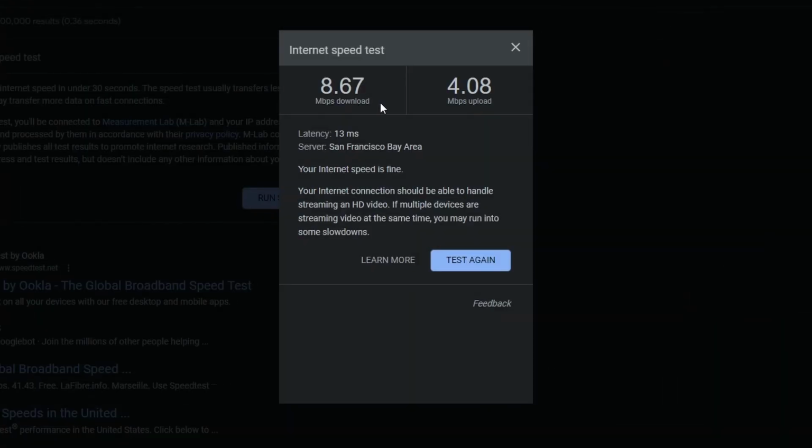Look at this. It takes so long for it to do anything. This is what happens when you auto start Steam with your computer. I went from 700 and something to 8.67 download speed.